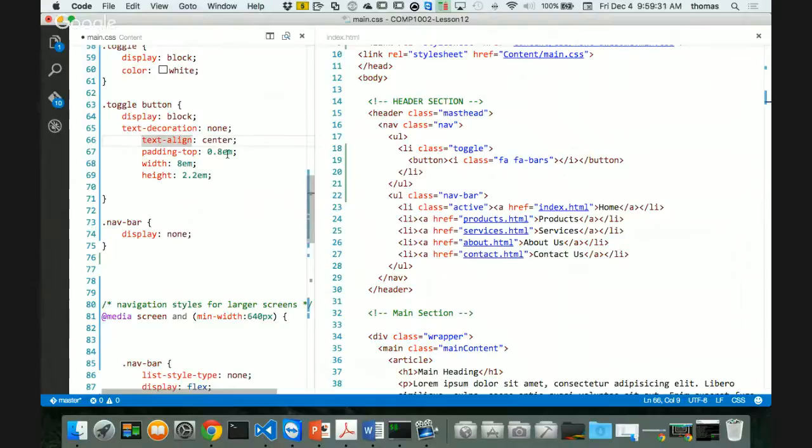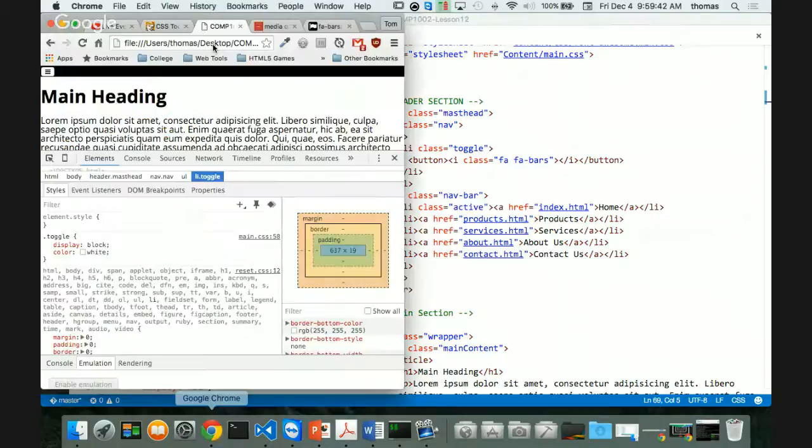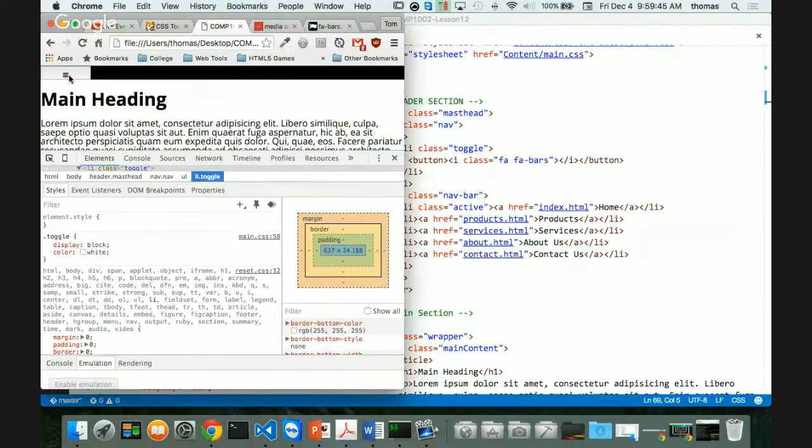Text align is going to be center for my button. My padding top is going to be 0.8. My width is 8 ems, and my height is 2.2. Let's see what that does for my button. And refresh. So it's kind of big, right? Bigger for my button, but it doesn't really align it to the right.